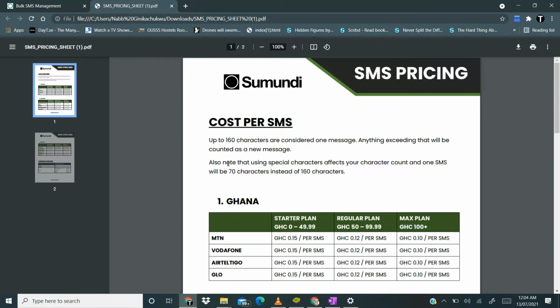Okay, so when you are sending a message, you also have to take note of that so that you are not confused. When you think that, oh, but I typed less than 160 characters, maybe in your message you might have included a special character which is worth 70 characters by itself. So that is just by the way.